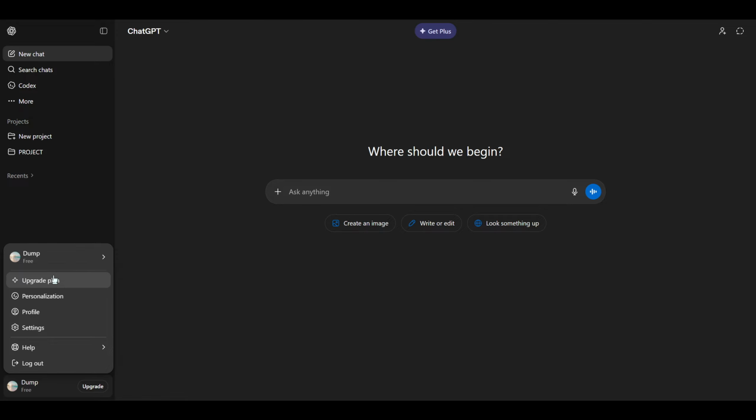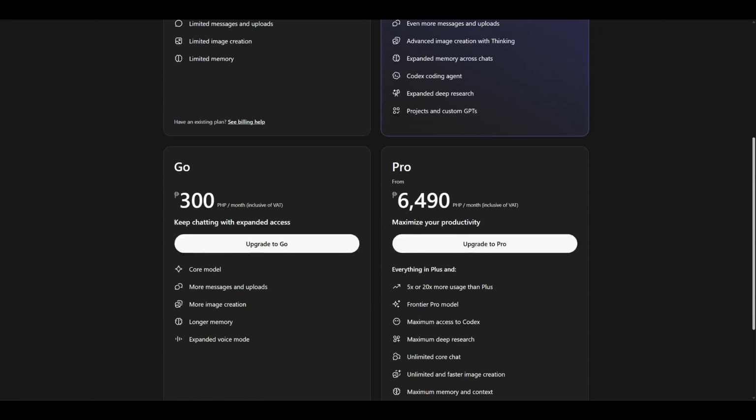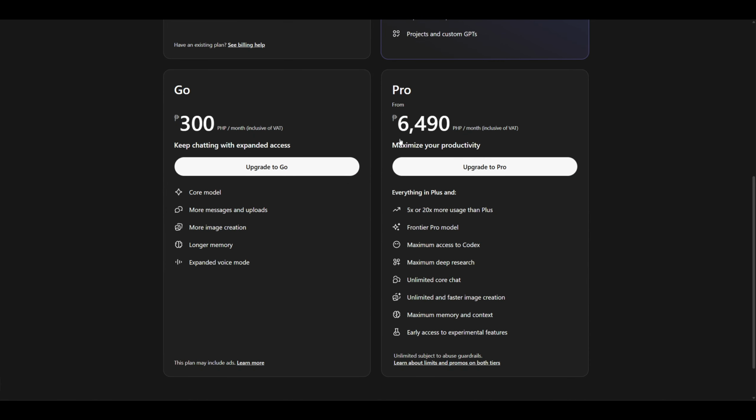In the Profile menu, select the option labeled Upgrade. This takes you to the Plans page. Here you'll see different subscription choices. Look for the Pro plan. It's the one designed to unlock advanced features, priority access, and generally faster performance.